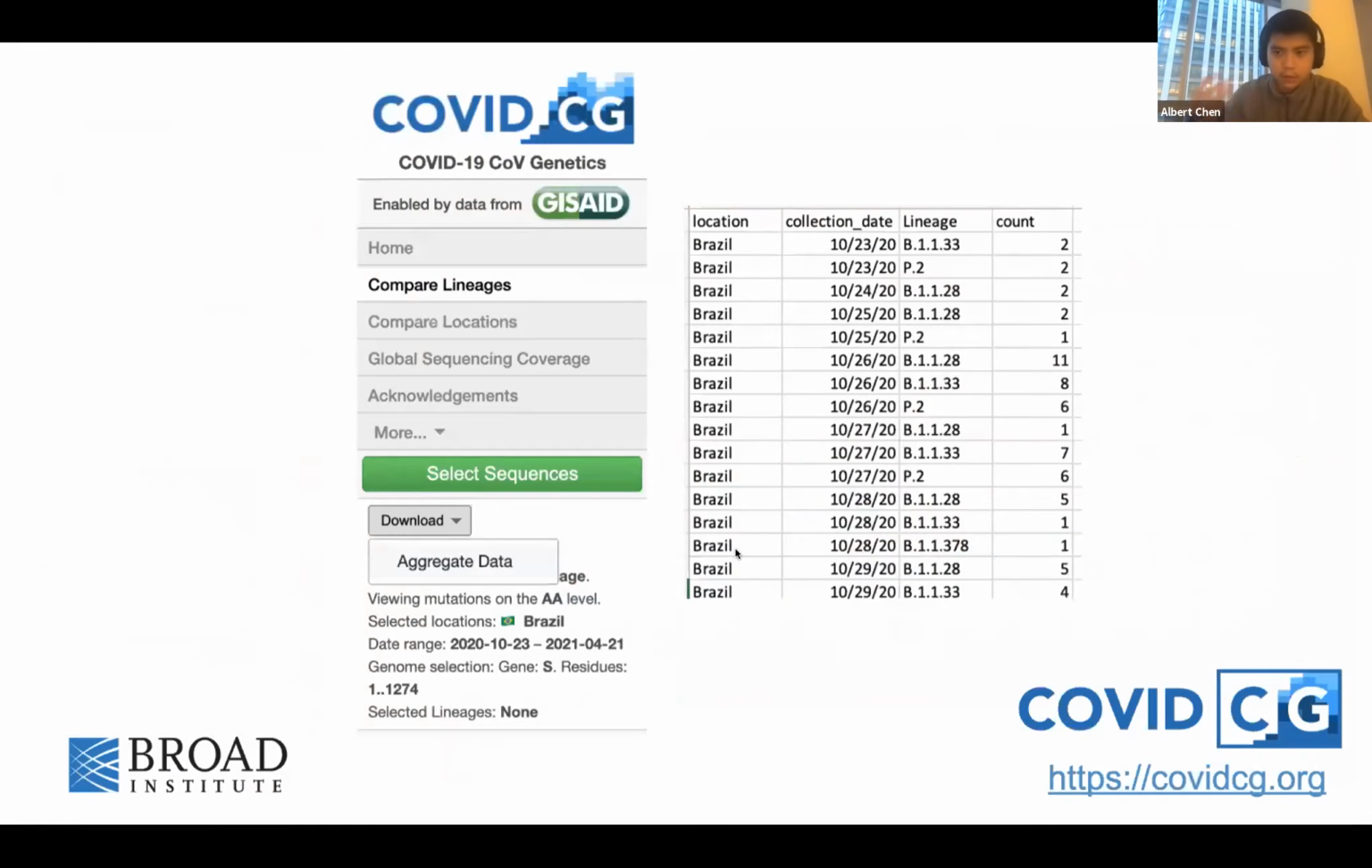And I think some of the most powerful features of our COVIDCG site is actually the data downloads, not necessarily the visualization parts. With this we've noticed that researchers and scientists have been the most excited just about getting their hands on the data and being able to make their own plots and run their own models.